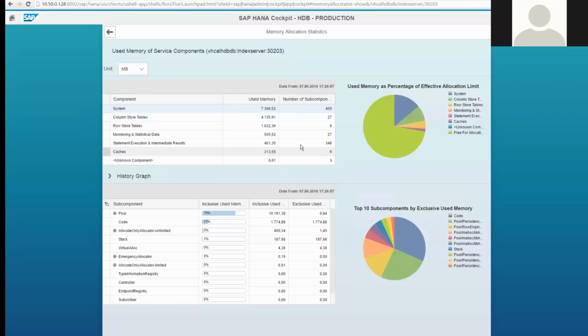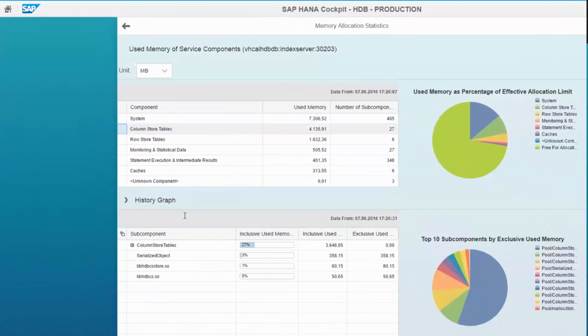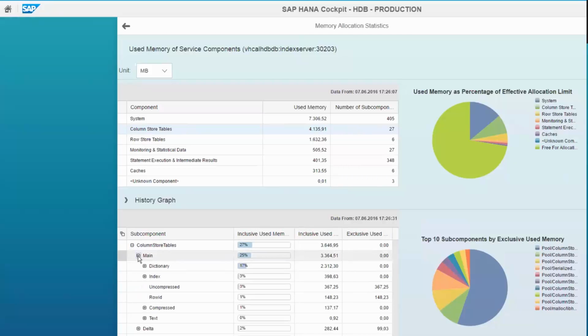If I want to take a look at my higher usage of memory, what pool it's in, let's say I'm curious how much memory is used in column store tables, I believe you can click on that and it will show you what percentage, how much memory, how many tables, what is in the delta and what is in the main storage area. So you can do some diagnostics. Obviously, HANA is an in-memory database, so it's important to monitor your memory usage, and this gives you that.